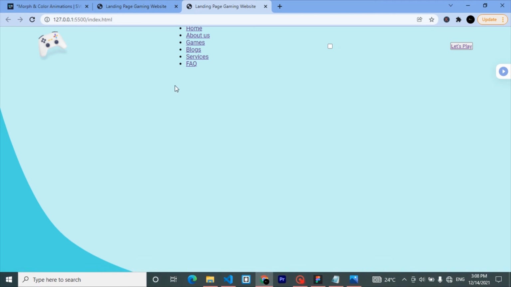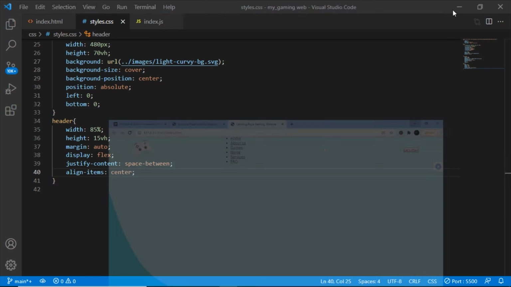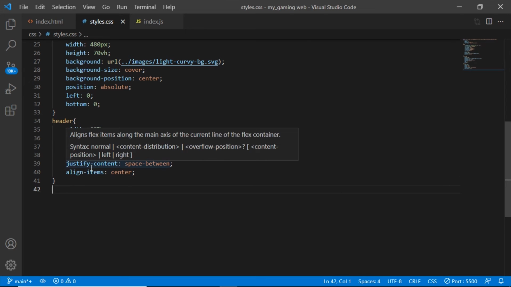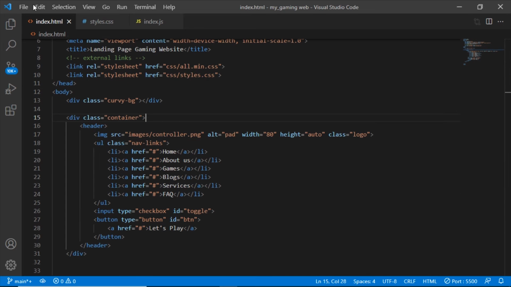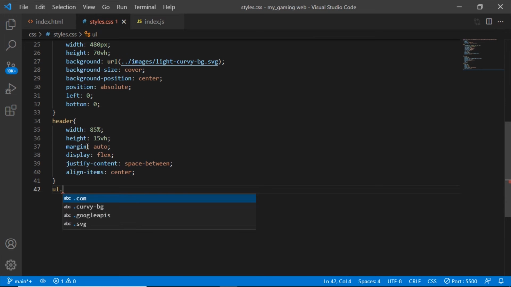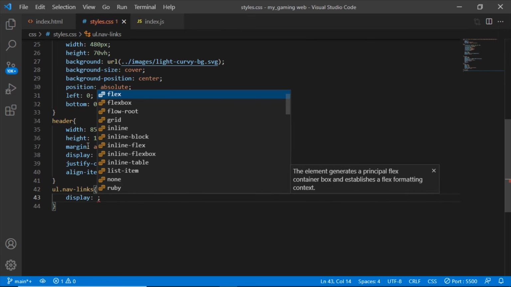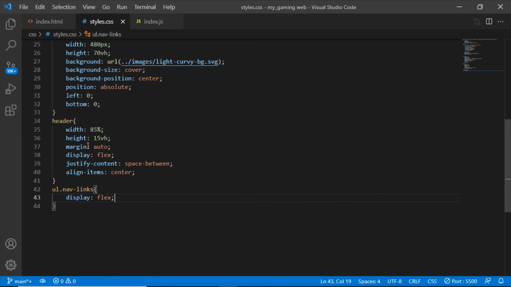Let's check it out. This is what we got right here, of course, and we can start targeting each item inside this header. Let's target the UL. Right, we're gonna target the UL that has the class of nav links, and we can just target it by saying ul dot nav links, like so. Just say display flex, and list style will be none.